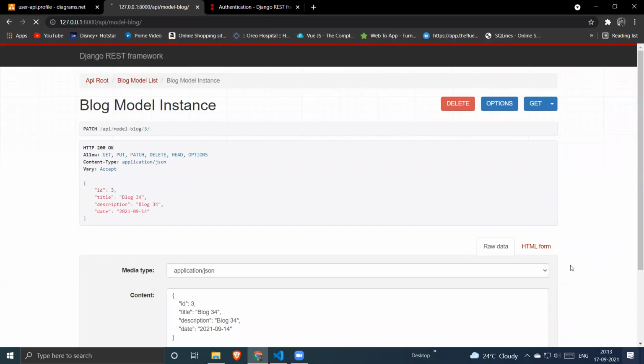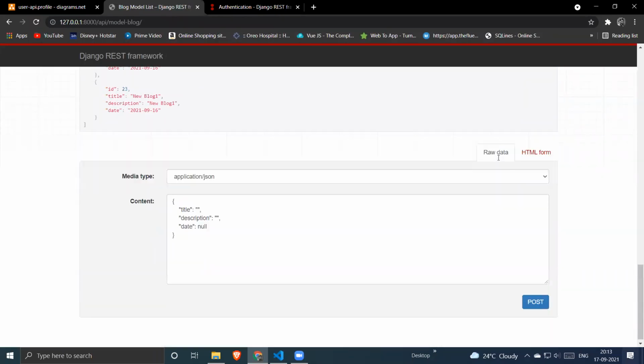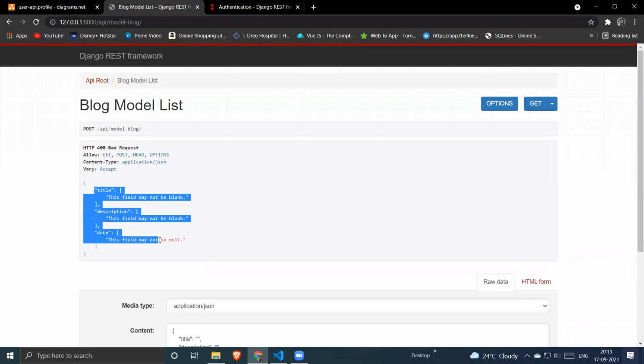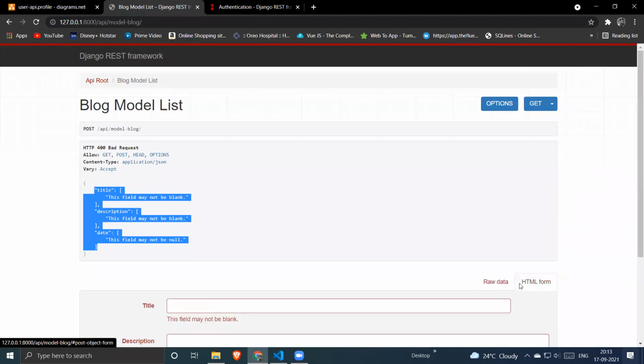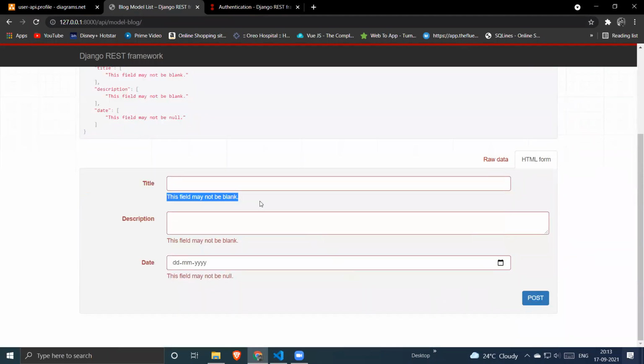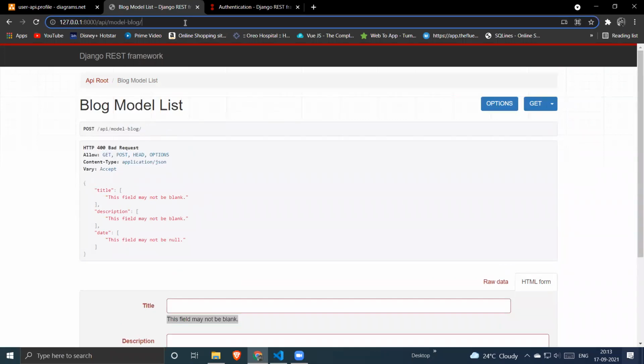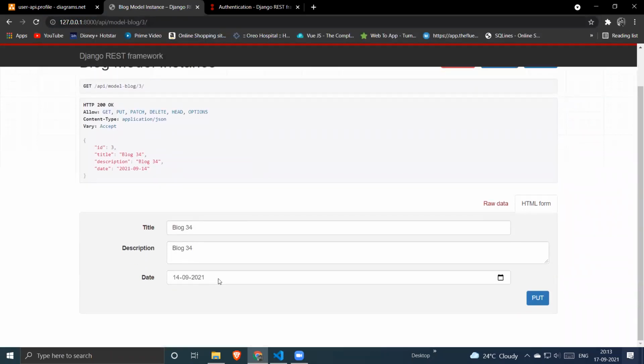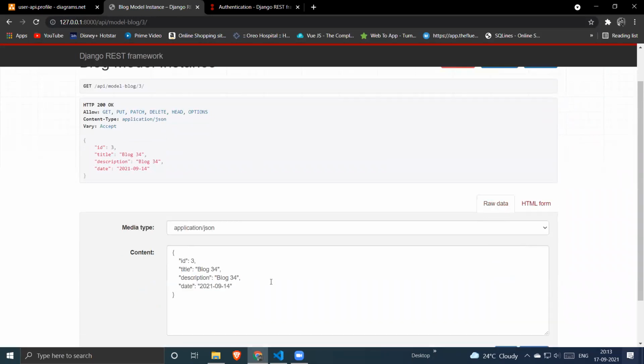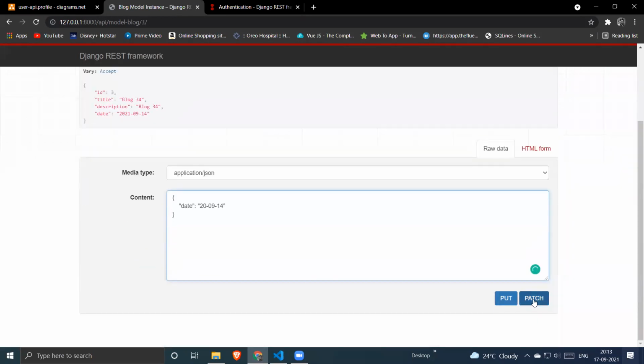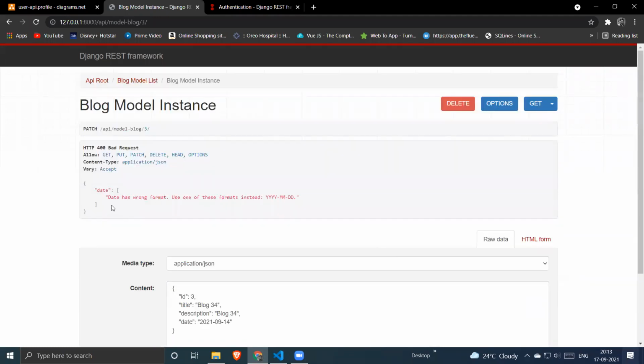So if I go to the POST method and make a POST request, you will see the title, description, and dates give the error: this field may not be null. The same error you will see on the HTML form. Let's try to update with the wrong data. Let's make it, okay, just a date field. Let's try to make it 2009, 2014, whatever the date is, and make a PATCH request. So you will see the date has a wrong format. Use one of these formats instead: YYYY-MM-DD.